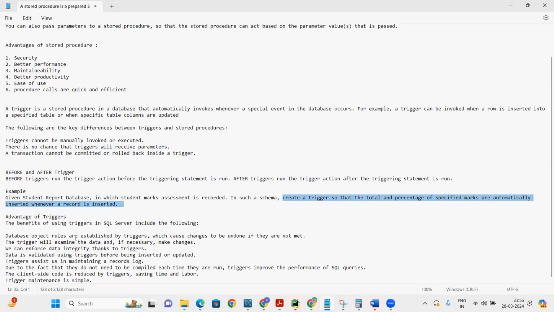So what are the advantages of using a trigger? Database object rules established by triggers cause changes to be undone if they are not made. A trigger will examine the data and if necessary make the changes. That's how the trigger is written basically. We can also validate the data using triggers before it is inserted or updated. This is a very vital point, a very big benefit of triggers. We can validate the data.